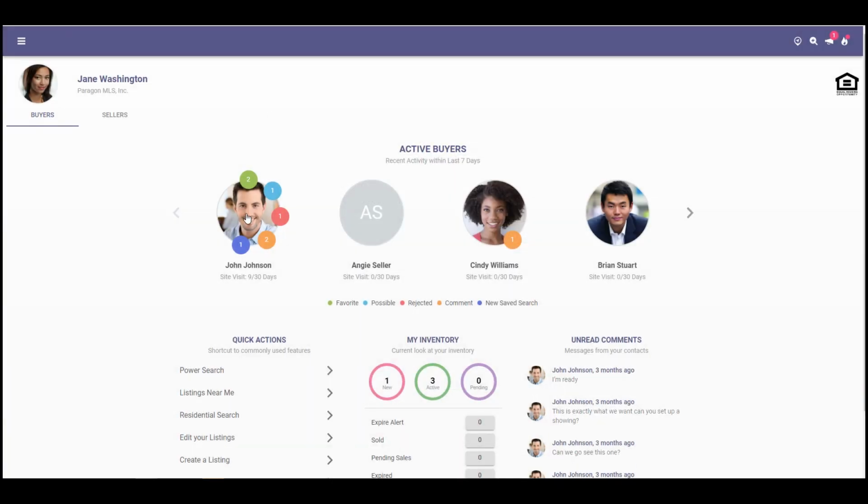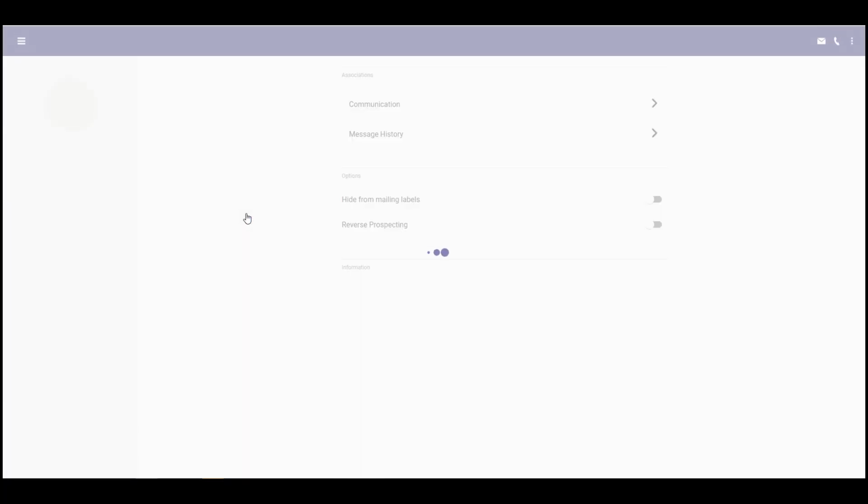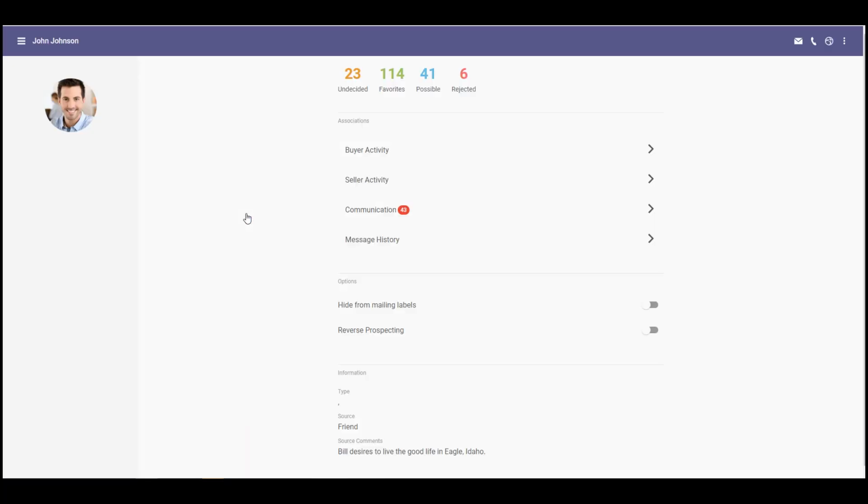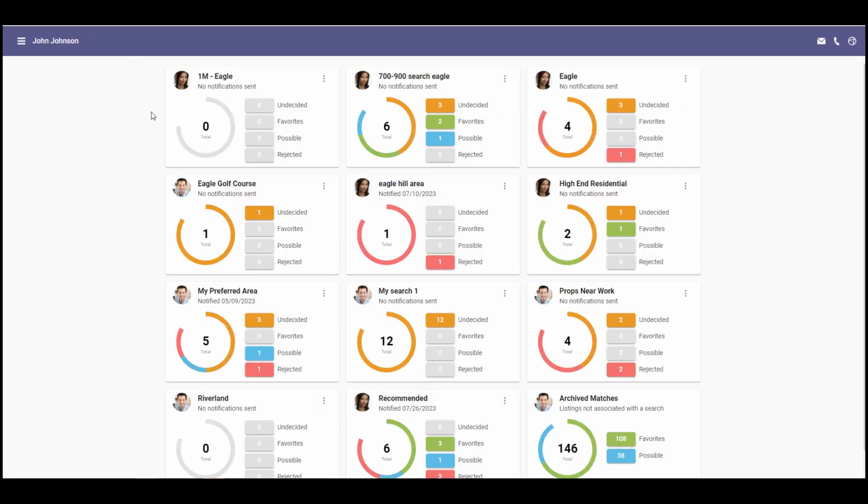Another really nice thing is if I just click directly on his photo, for example, it's going to bring up all the details about John Johnson. So John here has looked at a bunch of listings. He's actually undecided on 23 of them, but he has favorited 114 listings. He's looked at 41 of them as possible and 6 as rejected. So there's all kinds of things you can do down here. I'm going to go into the buyer activity because he's my really top buyer here.